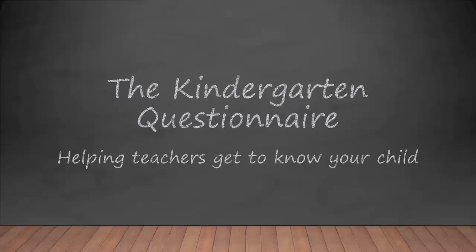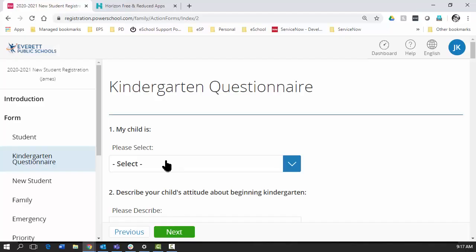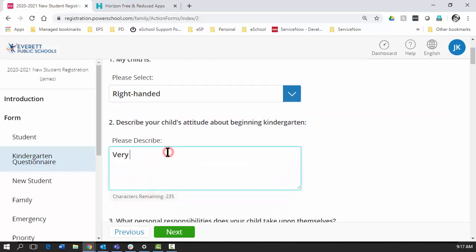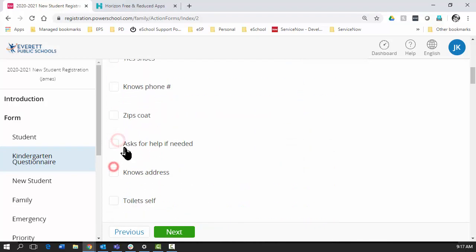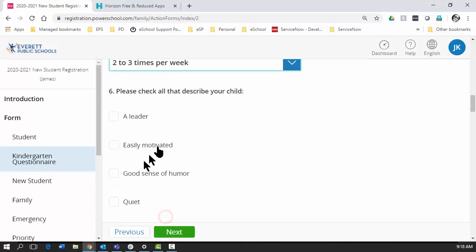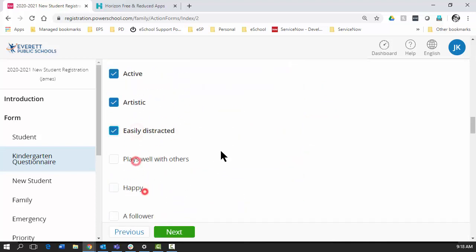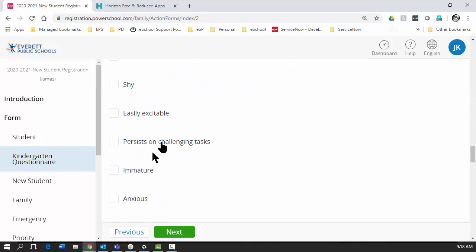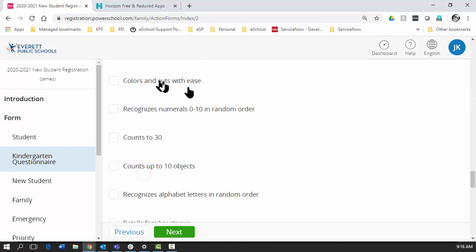The kindergarten questionnaire is a responsive area of the enrollment form that only appears when a student is being enrolled in kindergarten. It allows our kindergarten teachers to get a better sense of each student as a person, as well as their strengths and weaknesses. I'm going to speed through this section, but it's very important to us, and each teacher appreciates the opportunity it gives them to hear from you, the parents of their new students, about what makes your student special.